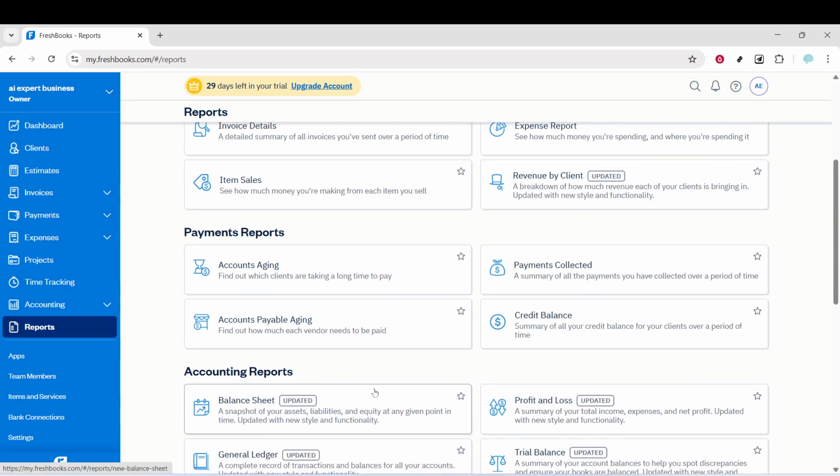That's it. With invoicing, expenses, payments, time tracking, and reports all in one place, FreshBooks makes it easier to stay organized and make smarter business decisions.